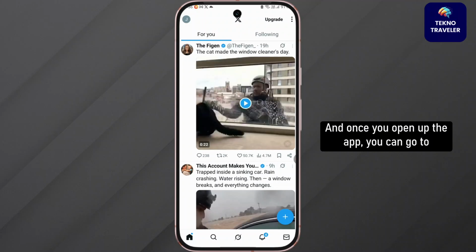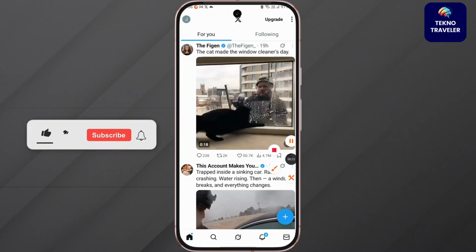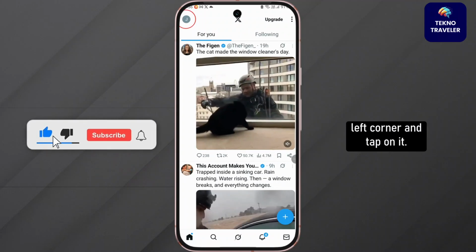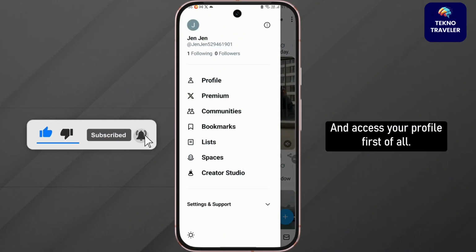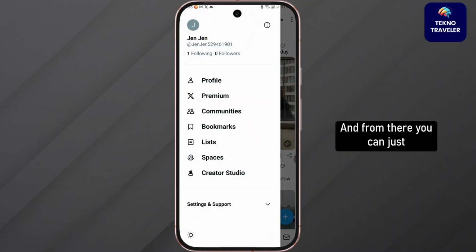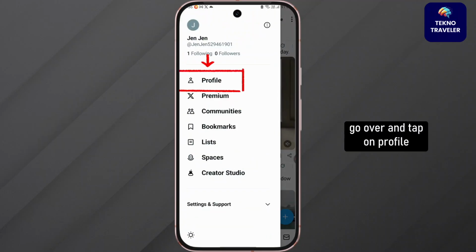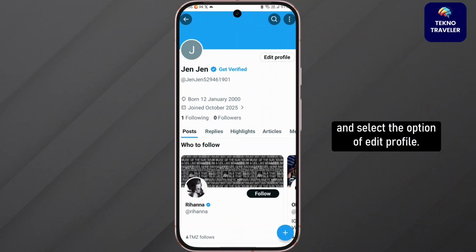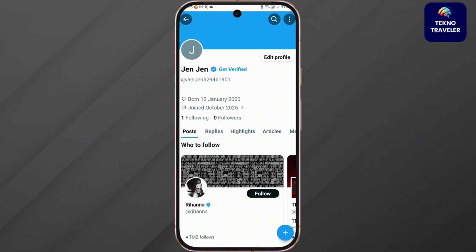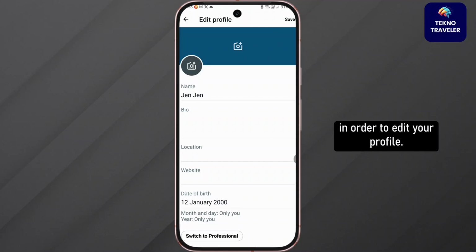And once you open up the app, you can go to your profile in the bottom right or the profile in the top left corner and tap on it and access your profile first of all. And from there, you can just go over and tap on profile and select the option of edit profile from here. Tap on edit profile in order to edit your profile.